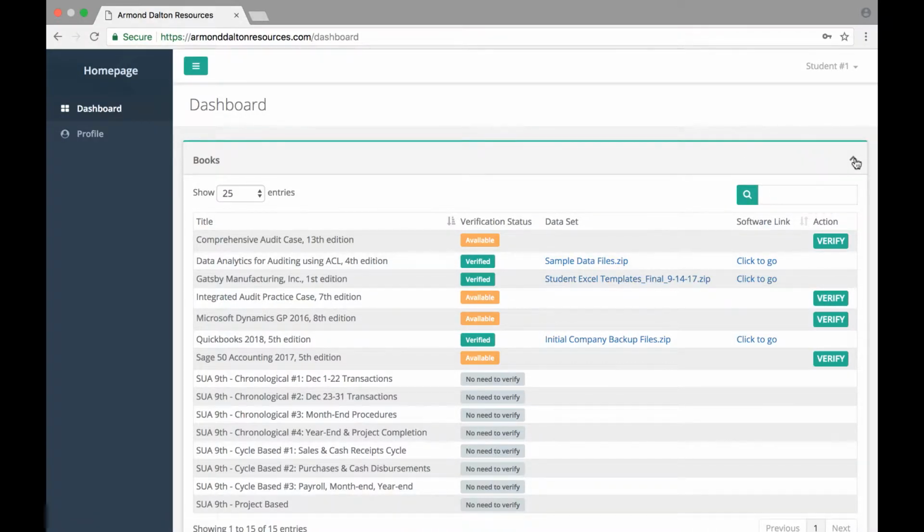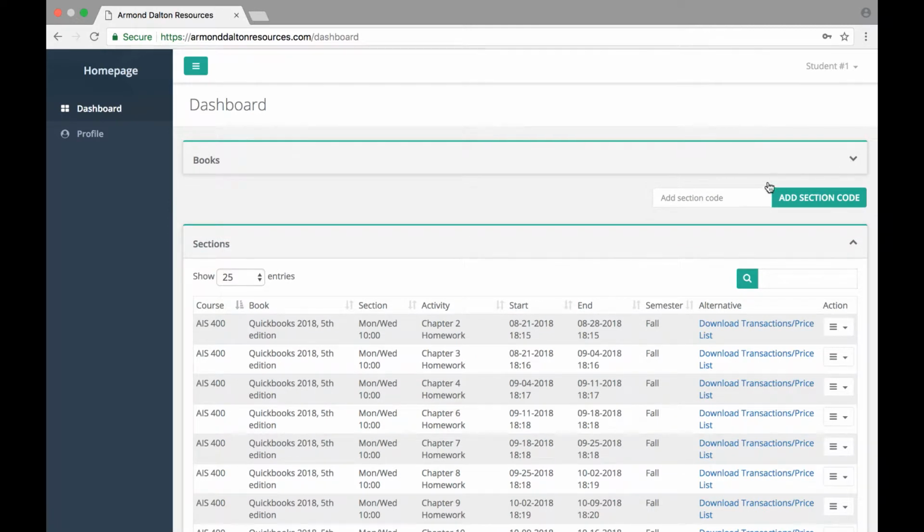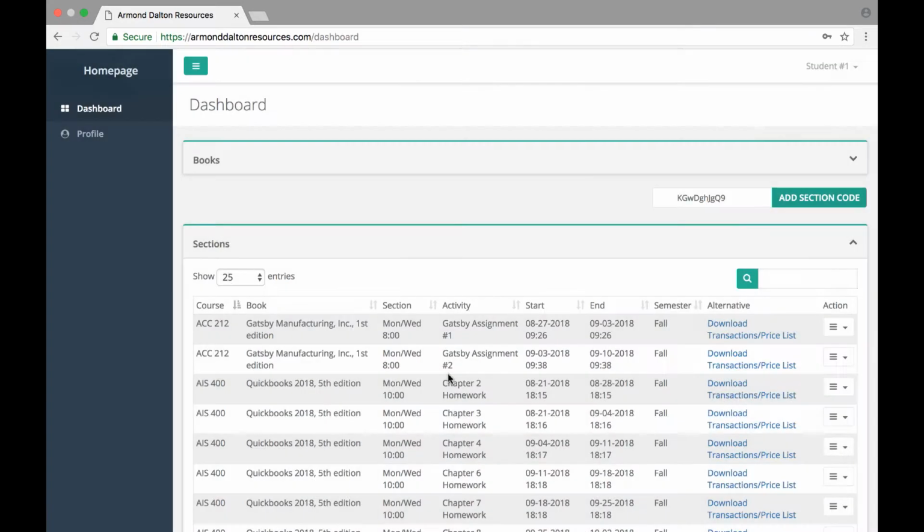Click the up arrow on the Books box to collapse the box. If you're going to be completing the project on Armin Dalton Resources, your professor should have given you a section code. Enter the section code in the Add Section Code box. Then click the Add Section Code button. You should now see that activities for the Gatsby Manufacturing book should appear in the sections table below. In this table, you will also see the starts at date and time and ends at date and time for the specific activity.